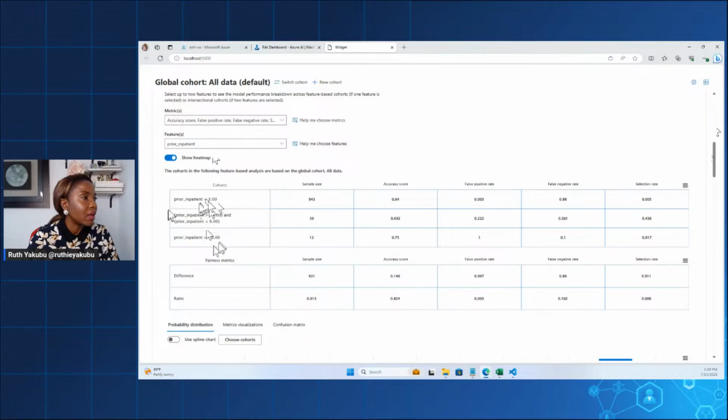So for this, it is showing that the majority of the data have patients that have a prior hospitalization or inpatient less than 3. Then there are 39 patients that fall in the category of having prior hospitalization greater than 3 and less than 6. Then the next one is a demographic of patients that have prior hospitalization greater than 6. So similar to when we're looking at the main cohorts that we created, you can see the different performance and compare where the disparities are also coming from.